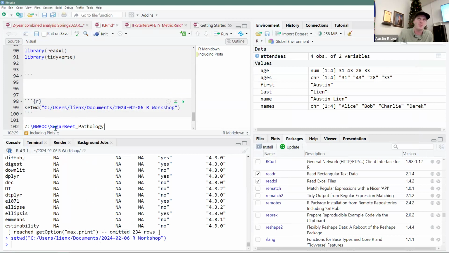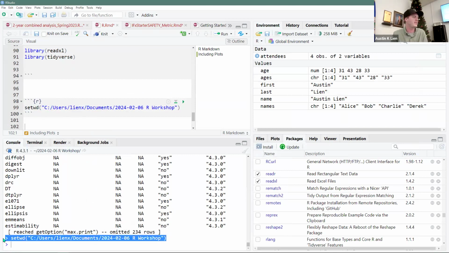If you copy your file path like that, I don't know of any better way than to actually go through and manually change them. Does anybody else know how to change that? No. Yeah, it's a pain in the butt. That's what I mean, just setting your working directory and then copying and pasting that is very helpful.